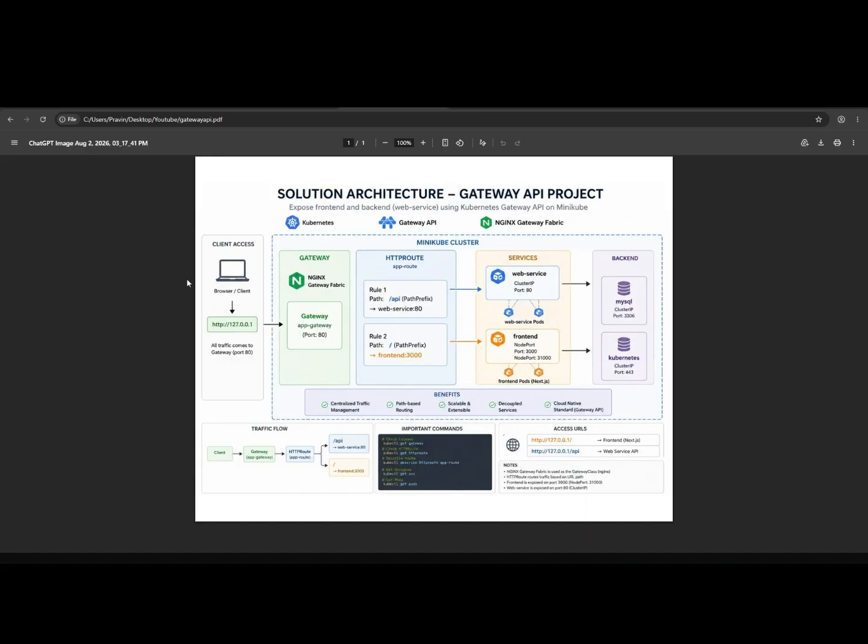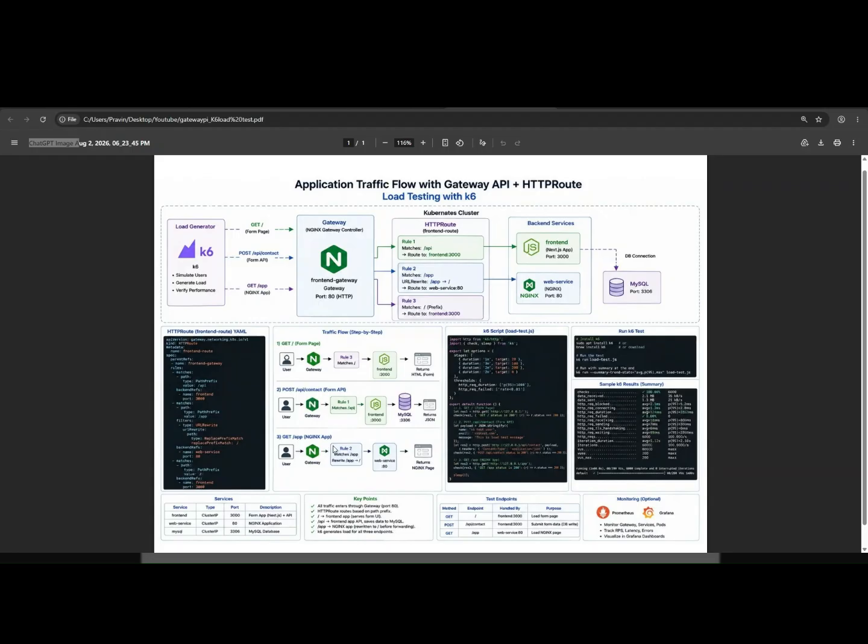The form will send data to a Next.js API, and the API will store the data in MySQL, and we will then introduce Kubernetes Gateway API, which will route different traffic to different backend services. We will also configure HTTP routes that define rules to route different URLs to different backend services. Finally, we will use K6 to generate load and test the performance of our application through the gateway.